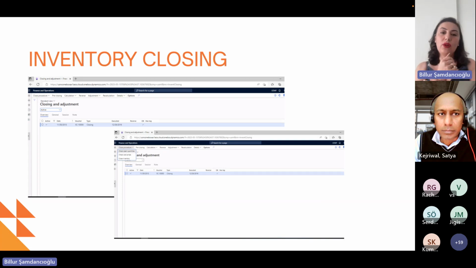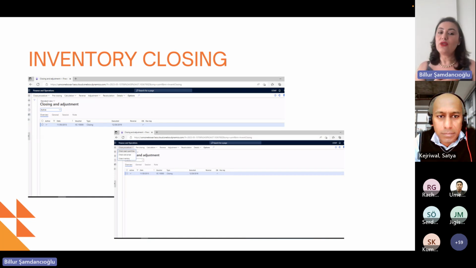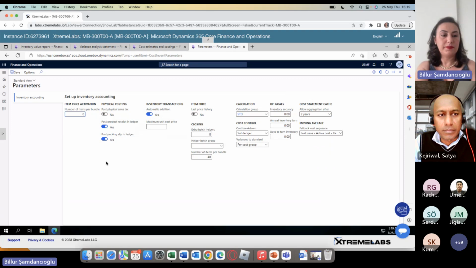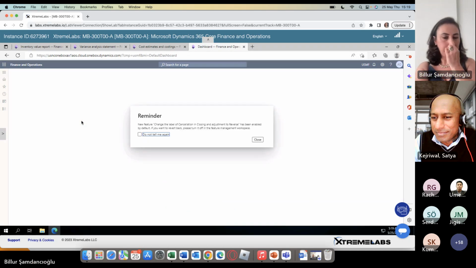So let's talk a bit about the inventory closing. The inventory closing form is not actually called inventory closing, but it's called closing and adjustment. Let's go to our lovely 365. Sorry, I really like my program. So I go to cost management, inventory accounting, and the closing and adjustment form.